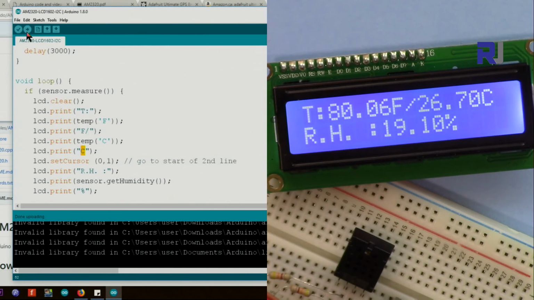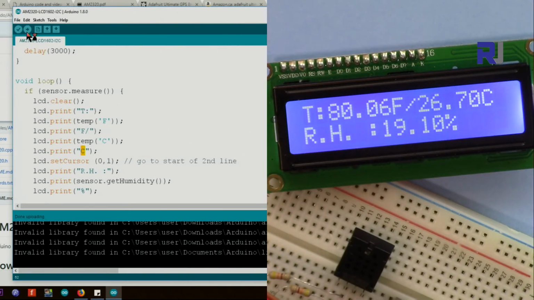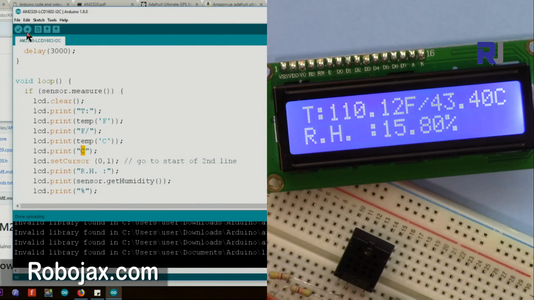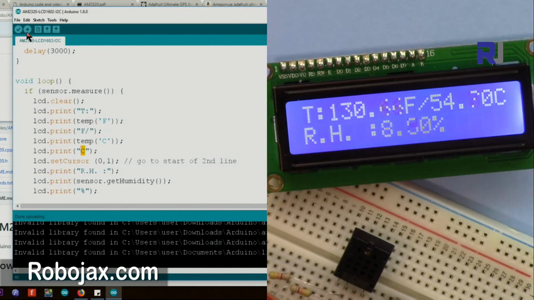Now if I apply heat, you will see both of them. I'm applying heat with a heat gun. As you can see here, the temperature in Celsius also increased to 54 and has 130 Fahrenheit.